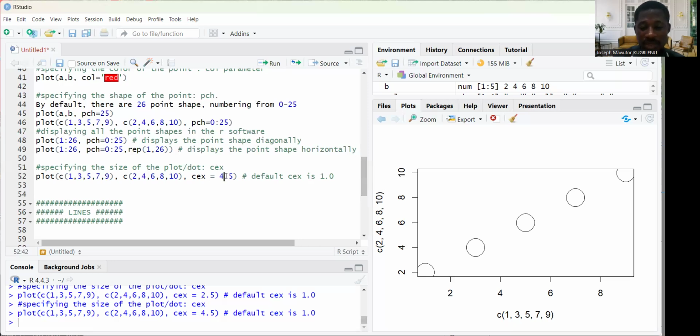So let's have something less than 1. Let's say 0.75. Let's run. So you see, it is smaller than the default of 1. Is that okay? So that is it about size. All you need to recall is, for size, you need the CEX.